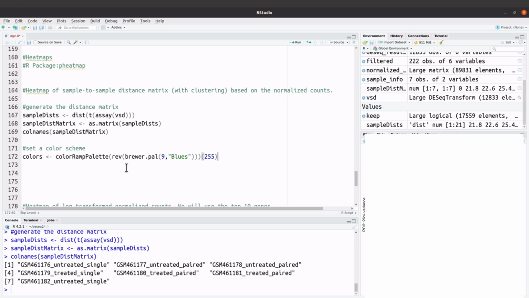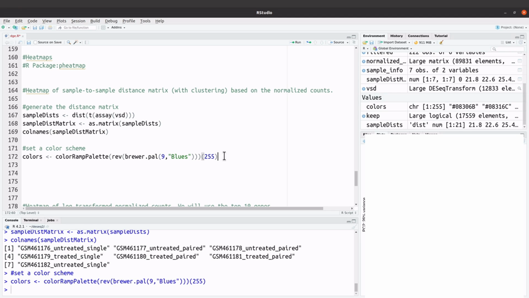So I'll set this color scheme. I'll leave all useful links in the description box, links that you can also use to do your own plotting. So just check the description box for it. So I have this done. So I'll just execute this command. Okay, so I have set the color scheme. So now I am going to use pheatmap to generate the sample to sample distance matrix. So that will be the next step.